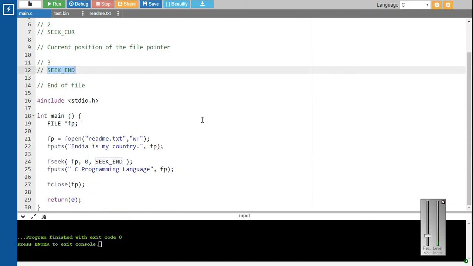Okay. So let's say I want to insert "C programming language" at the end. So fseek has three parameters. First is the file parameter fp, which is the file we are manipulating. Second is the offset. Offset you will understand when I explain the cursor position. Right now just assume it is 0. And SEEK_END means, wherever the file pointer is, seek the end of the file.